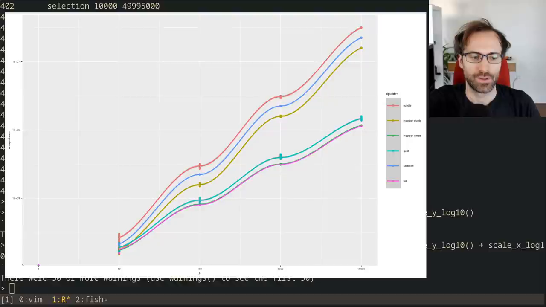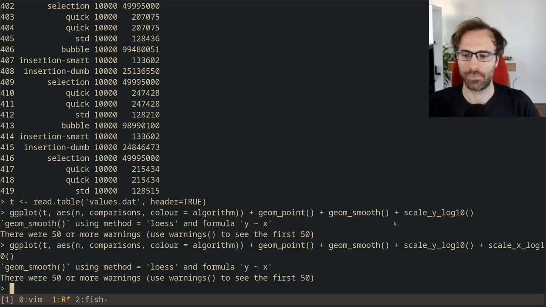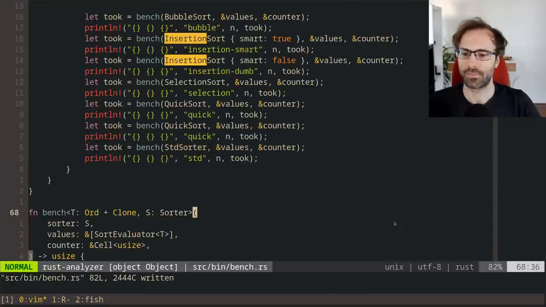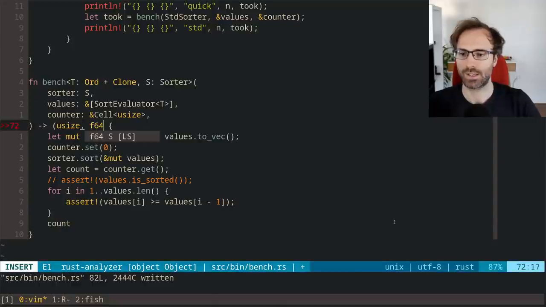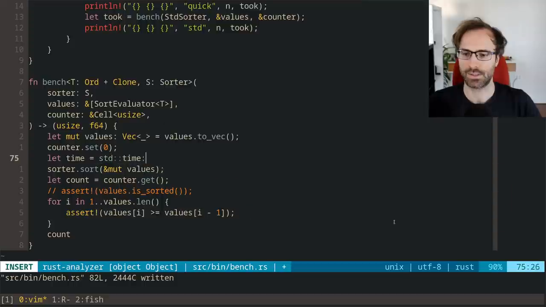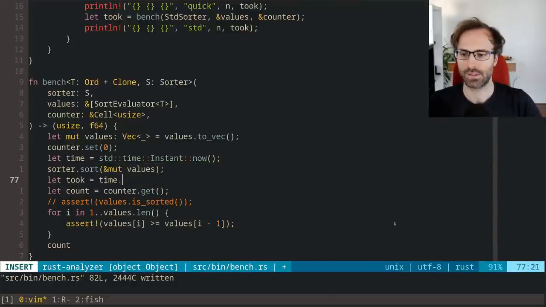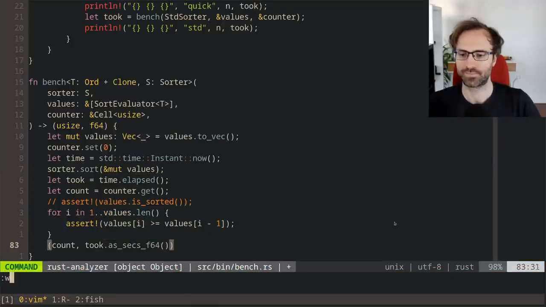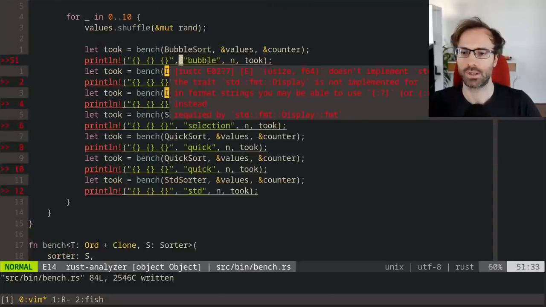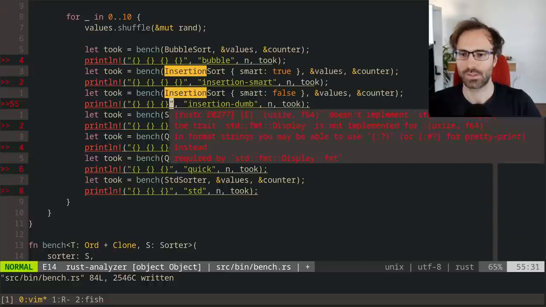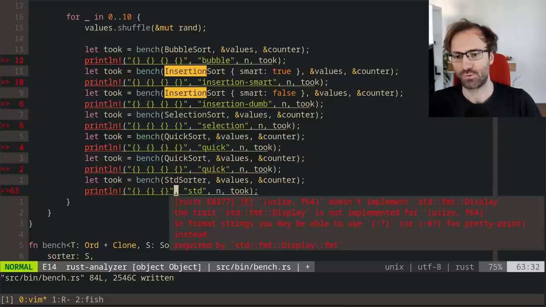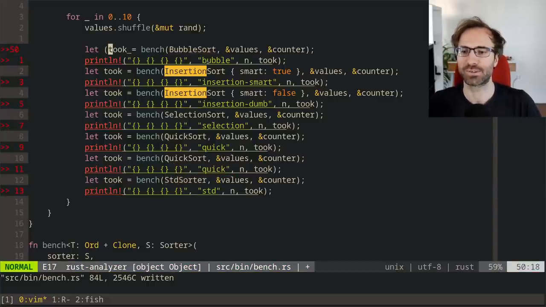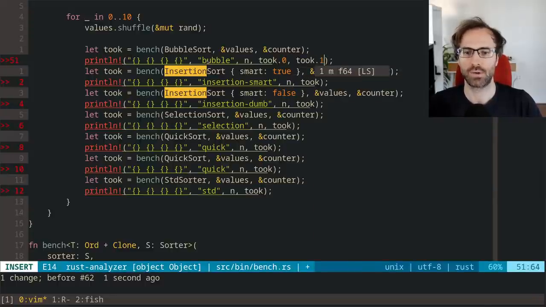Nice. We can totally compare the actual runtime too. Here, let me type that up real quick. So we're gonna have this in, outside, a usize and an f64. Let time is Instant::now. Took is time.elapsed. And then we want count and took as f64. And now we can do this. I should really have written just a quick macro for this, but I did not. I was a fool. Took.0, took.1.